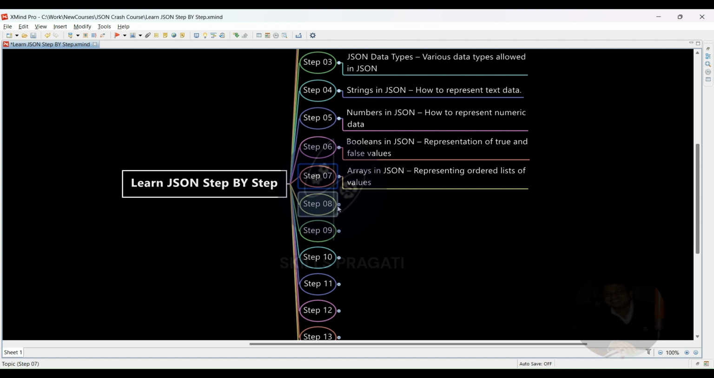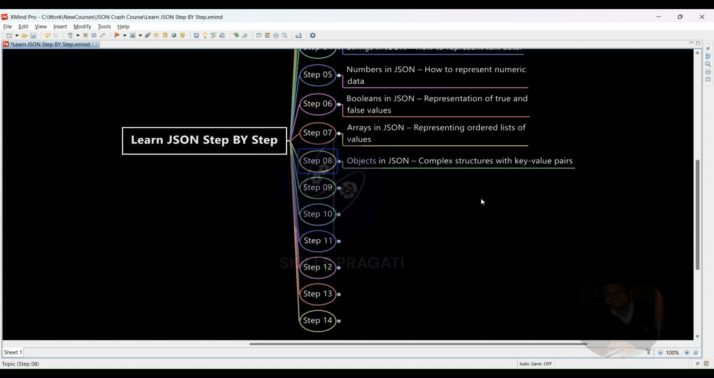Step 8. Objects in JSON. Transitioning to more complex structures, we'll dive into JSON objects. We'll discuss the power of key-value pairs, allowing you to create sophisticated data structures.